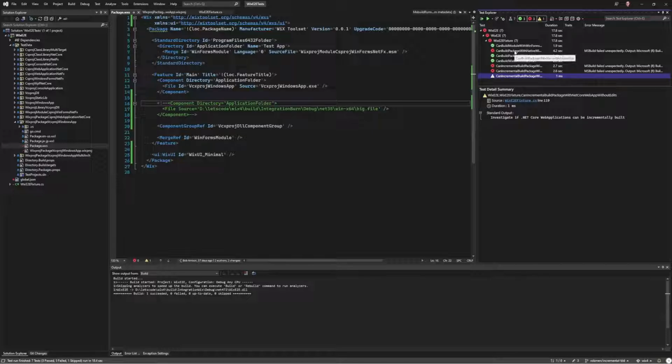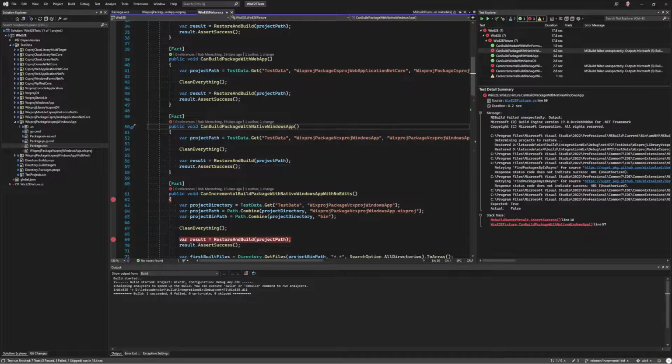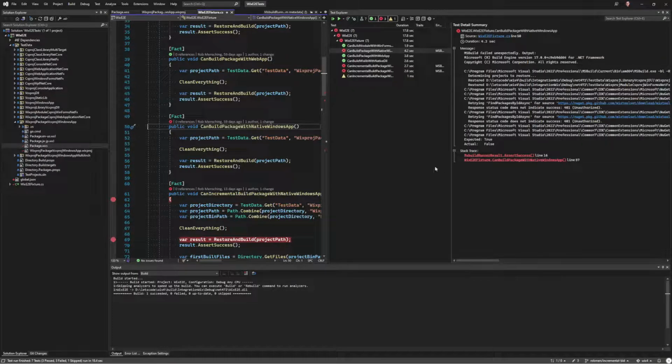All right, package with native Windows apps. So this is right where we were. No, this is even simpler. Oh, we can't even build. Okay. This is going to be the thing I'm working on right now, I bet.